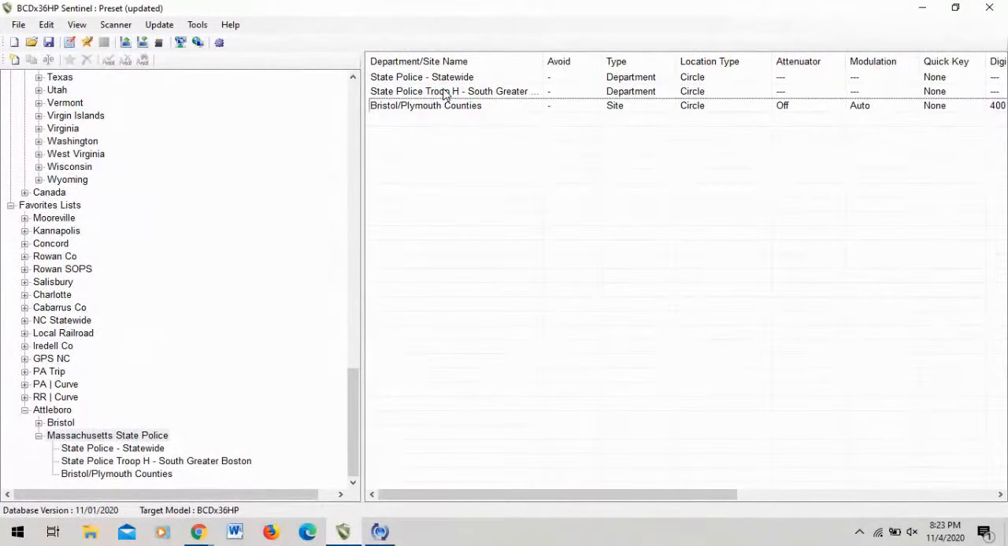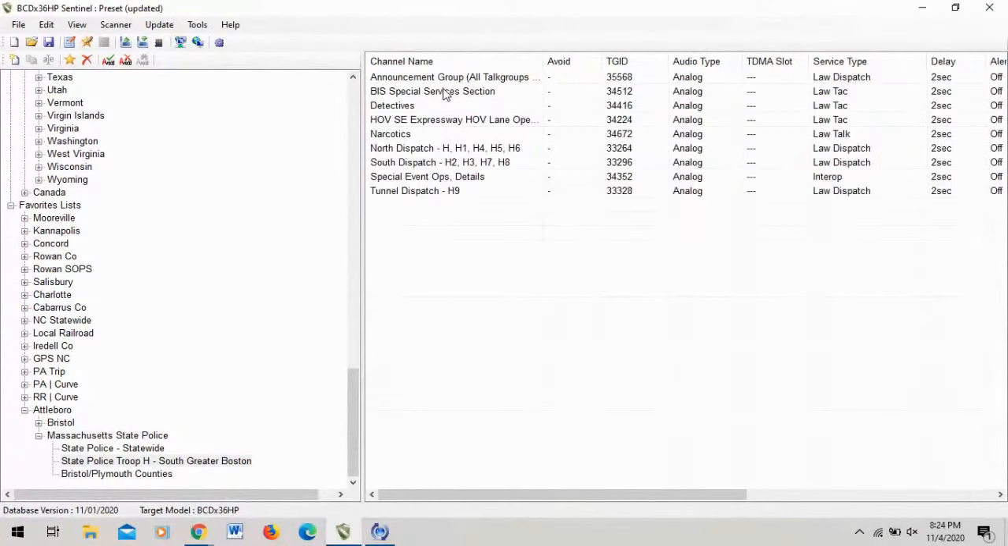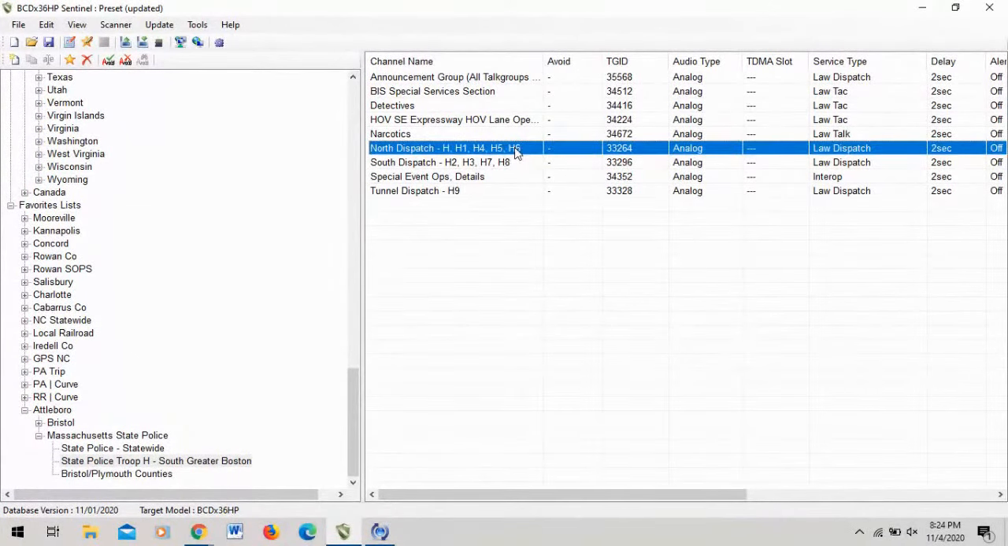Now let's say I want to weed out some of these talk groups for the H Patrol. I know that H Patrol 2, which is the south, is what I want to normally listen to. And I don't want to hear everything that's going on in the north, because that's Boston and all that stuff. So I can also go into here and click on that.